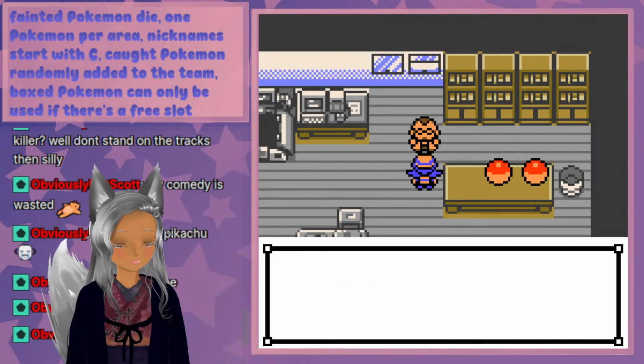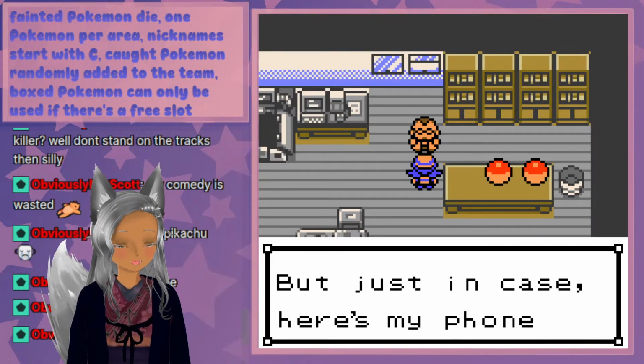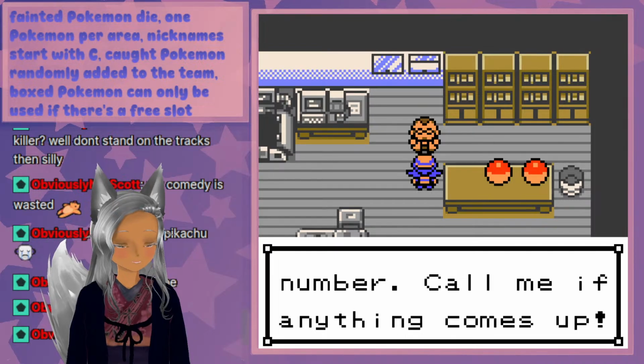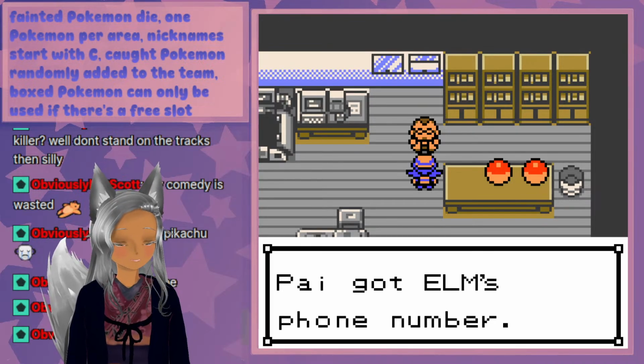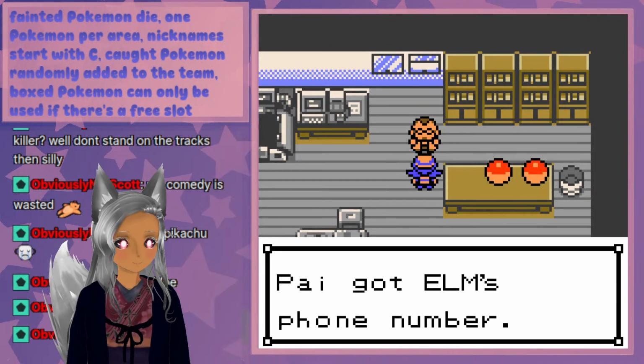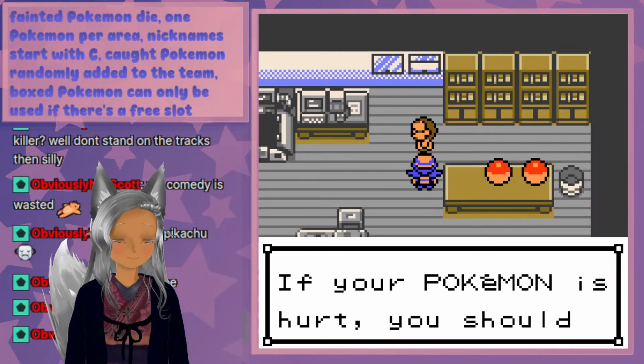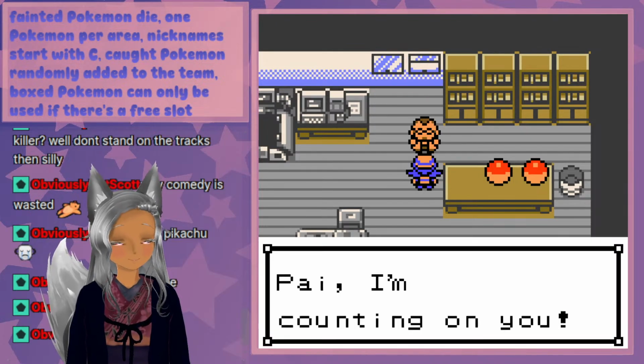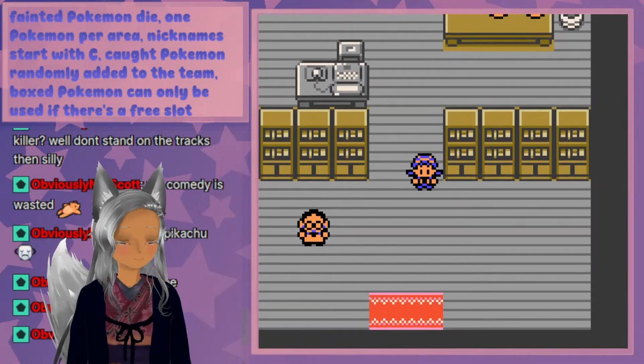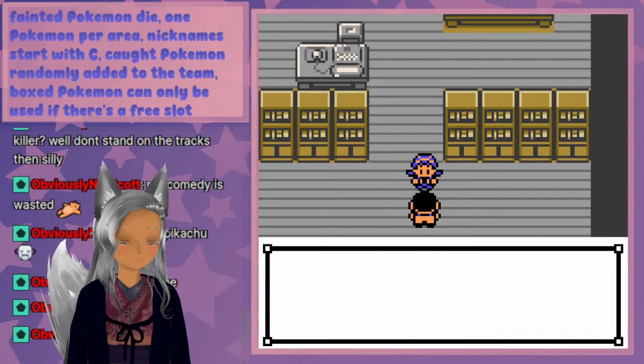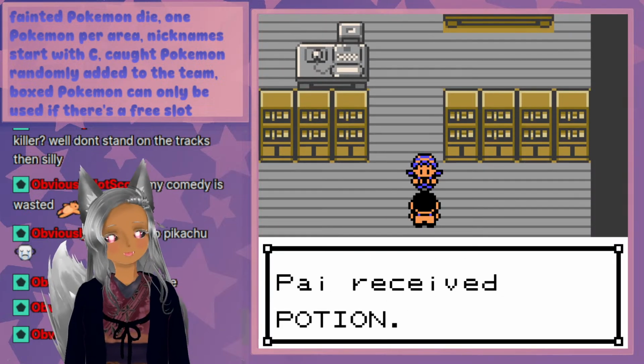Let's go to Cherry Grove. It's almost a direct route, so you can't miss it. But just in case, here's my phone number. Thanks, Elm. Oh, here's the potion. Okay.